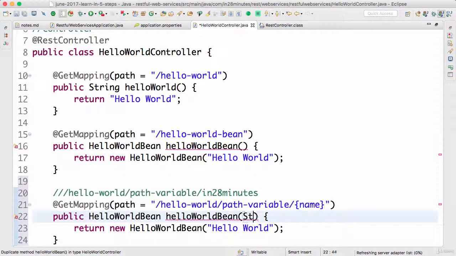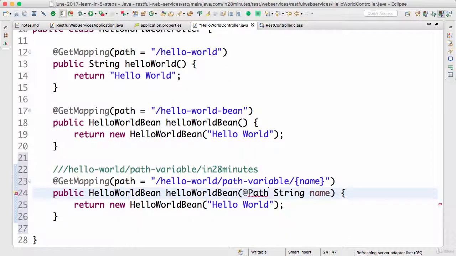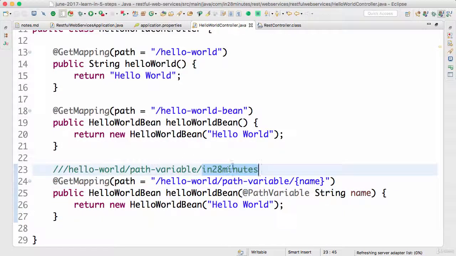So let's create a variable to take that. That's called String name, right? Is that sufficient? Actually, it's not. I need to add an annotation called @PathVariable, and now it's imported in. Now when somebody types in a URI with in28minutes, it gets mapped to the name in here. So this in28minutes is what would be mapped into name.